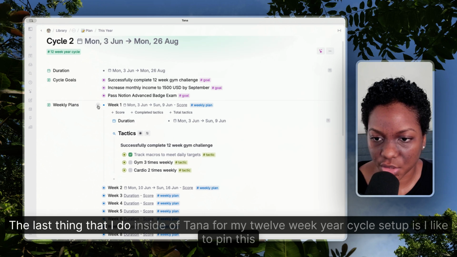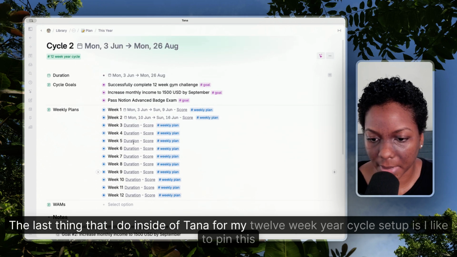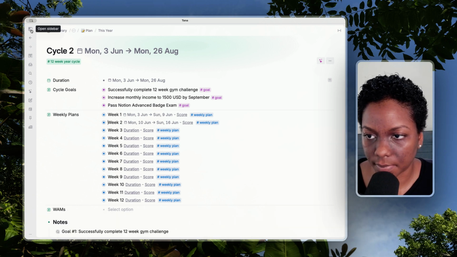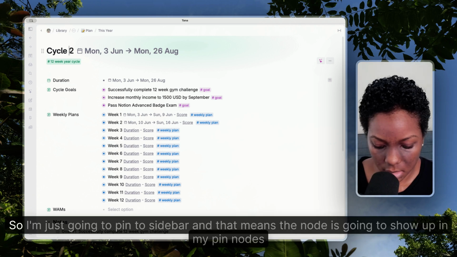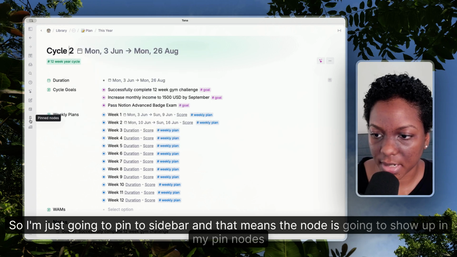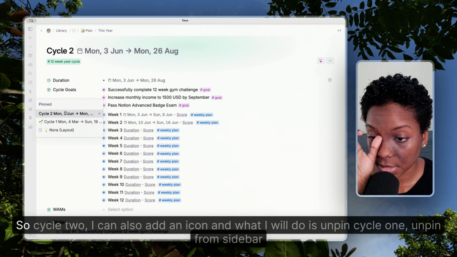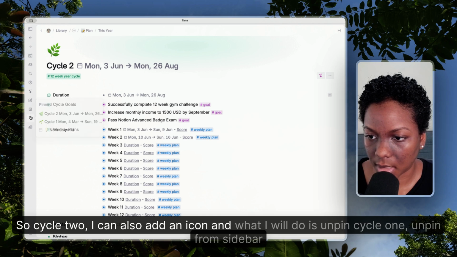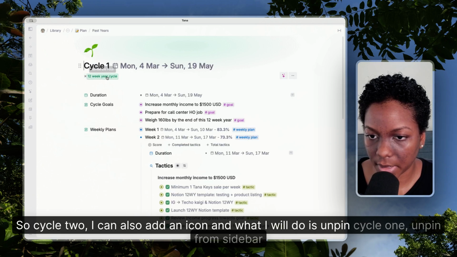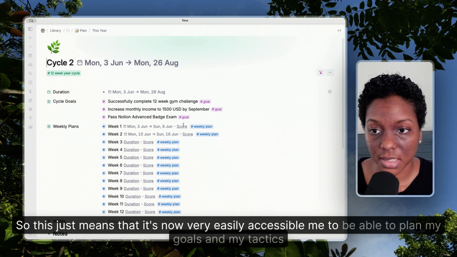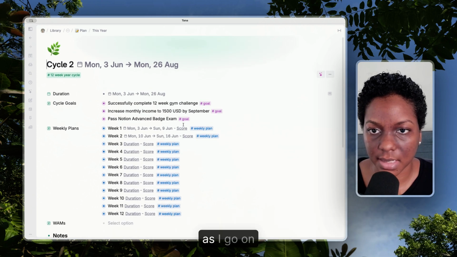The last thing that I do inside of Tana for my 12-week year cycle setup is I like to pin this node. So I like to pin it to my sidebar. So I'm just going to pin to sidebar. And that means the node is going to show up in my pinned nodes. So cycle two. I can also add an icon. And what I will do is unpin cycle one. Unpin from sidebar. So this just means that it's now very easily accessible for me to be able to plan my goals and my tactics as I go on.